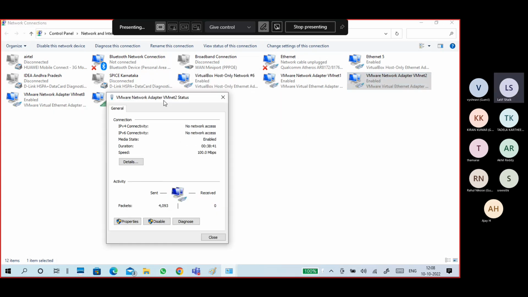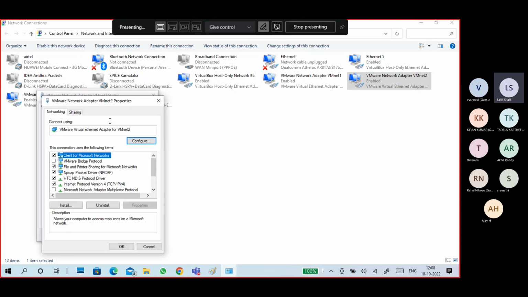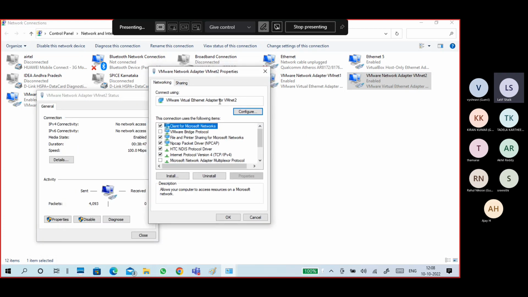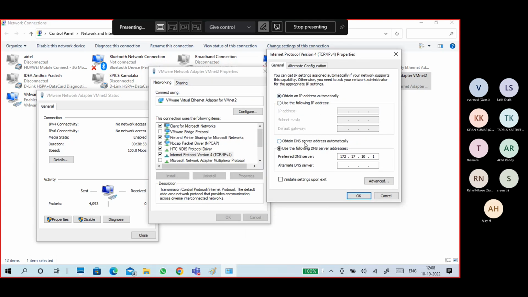Go to your adapter. By default, these settings are there. If in case you changed the settings, you have to change it back to dynamic. So "Obtain an IP address automatically" means you'll get an IP address automatically from the DHCP server.